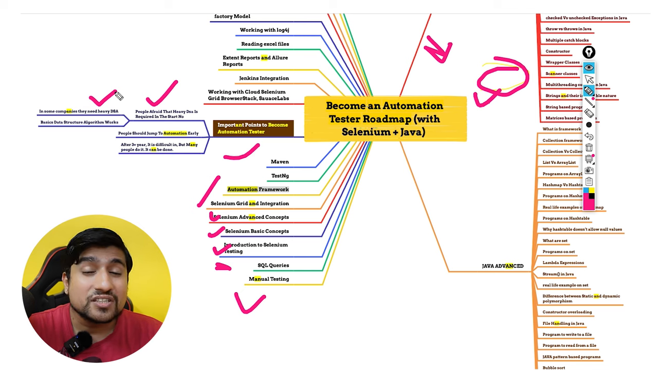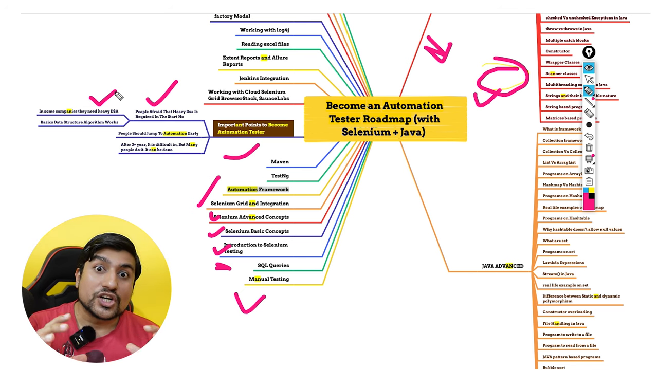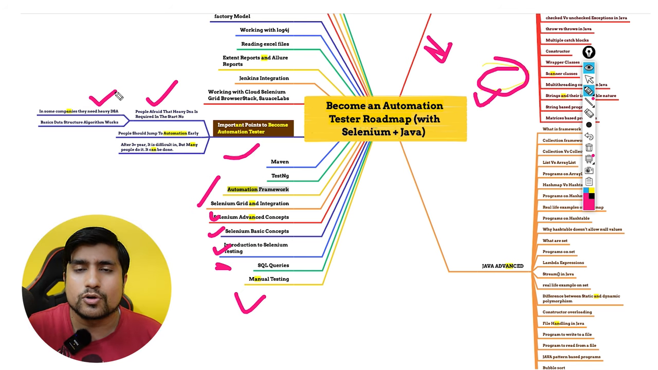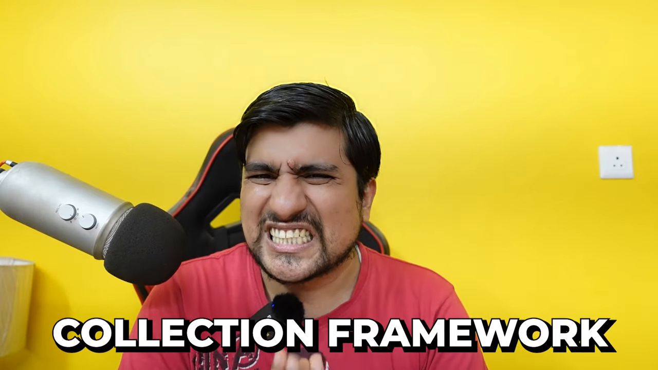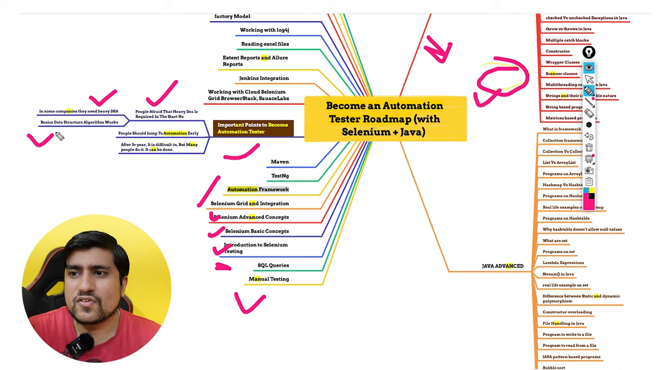There is another myth that probably people have, that we have to use heavy data structures and algorithms. No, in automation testing, you rarely use heavy data structures and algorithms. You will use basics. I think the collections framework is enough most of the time, and you're good to go with that, right? Basics of algorithms you should know, but yeah, it will work fine.